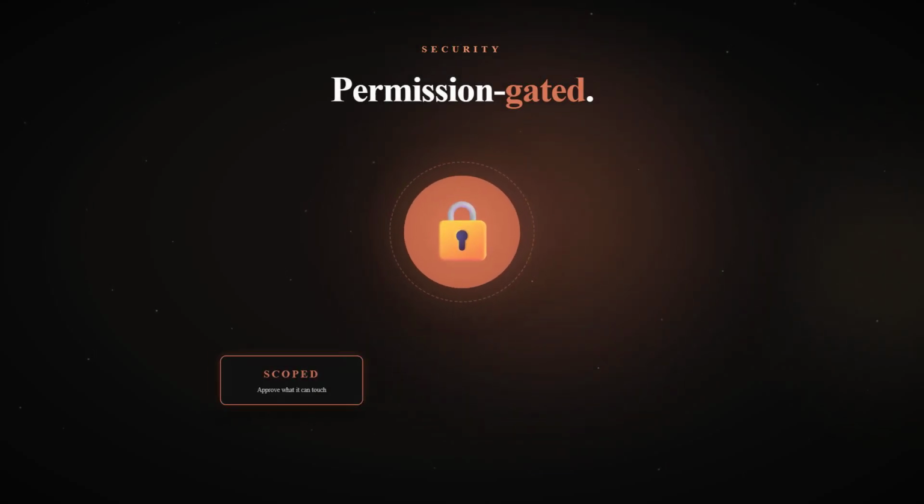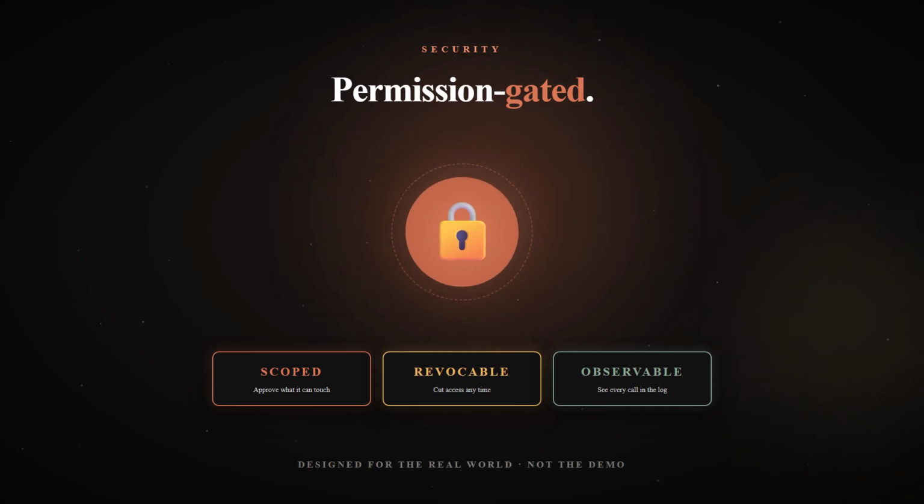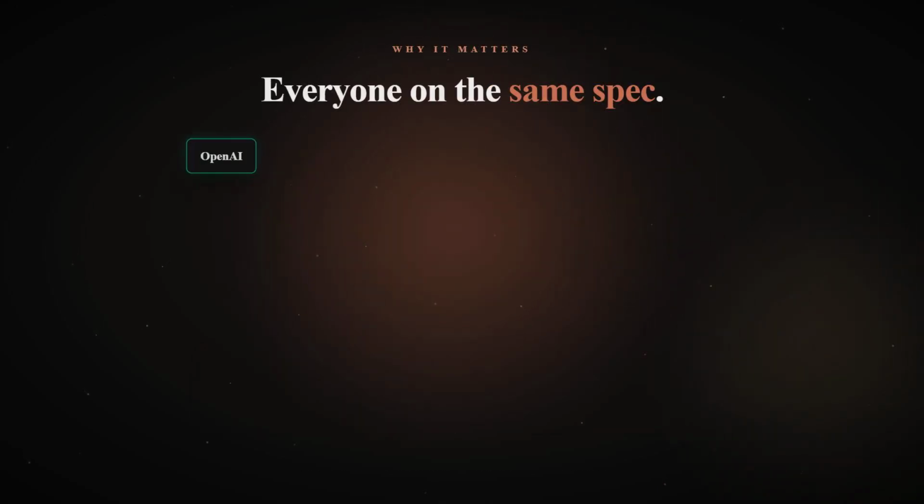MCP is permission-gated. Users approve what the assistant can touch. Scoped, revocable, observable. Designed for the real world, not the demo.